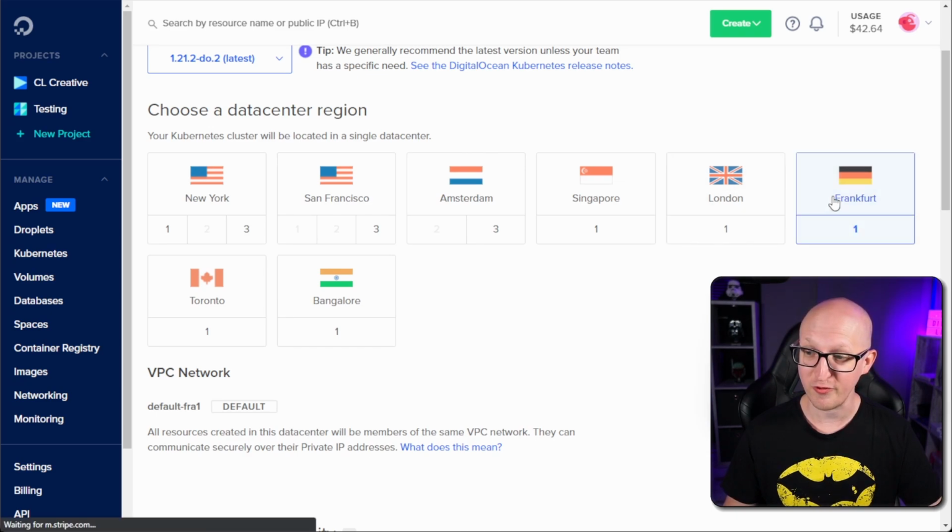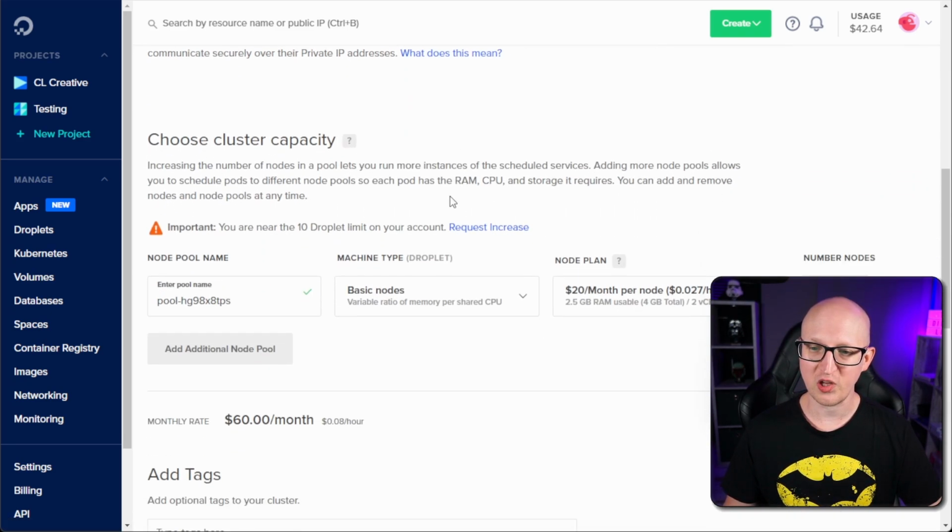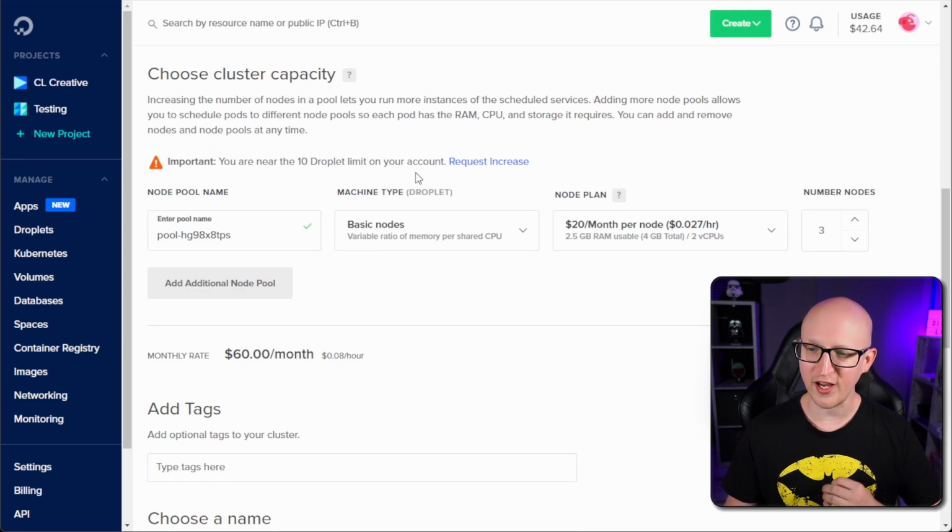In my case, I'm picking Frankfurt, of course. And then we need to set up the cluster capacity. So here we can define how many worker nodes we need and how powerful they should be. So you don't need to care about the master.